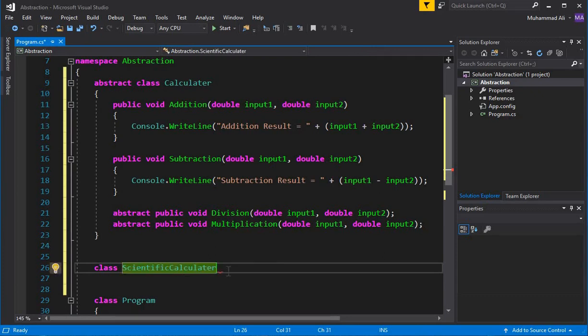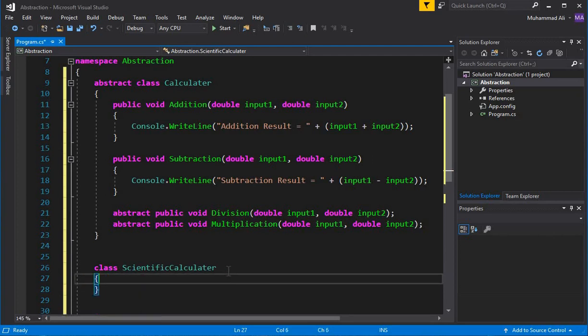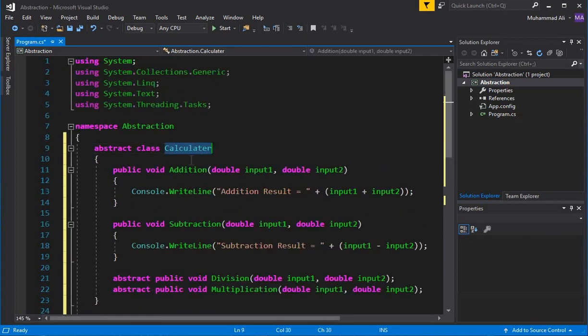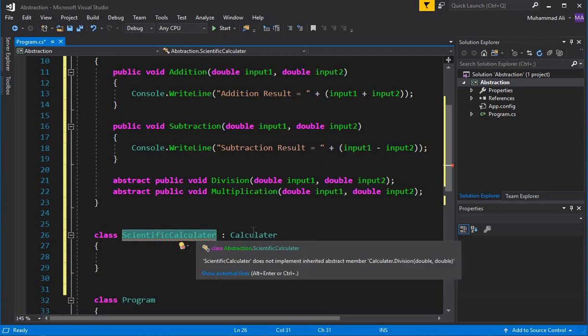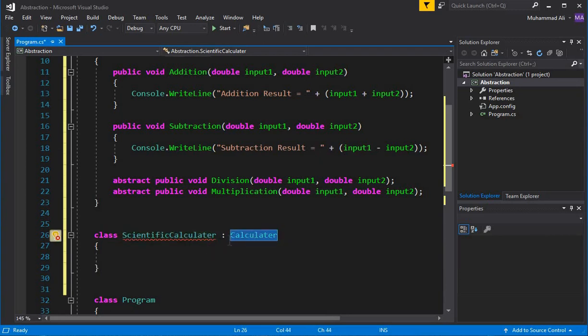So this is basically the child class of the abstract class Calculator. Now here we need to use the concept of inheritance. So we can use a colon to make it a child of the Calculator class. We write the colon, and then Calculator. So now ScientificCalculator is the child class of the abstract class Calculator. Now we are going to do the implementation of these methods.